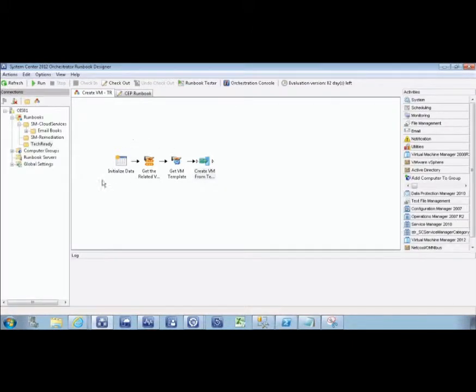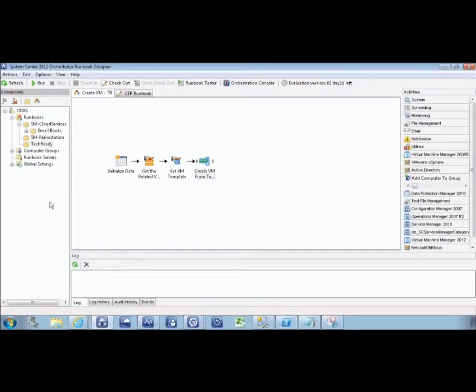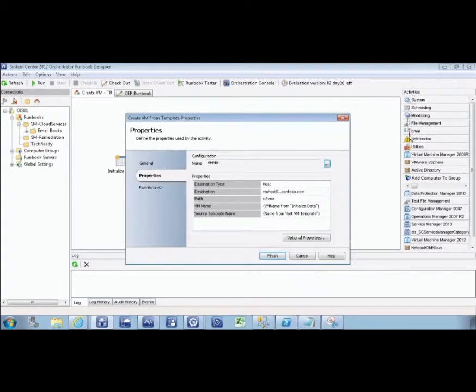So what I have here on my screen, on the left-hand side, I have my connections to the various Orchestrator servers that I want to connect to. In my runbook designer, I can connect to one or multiple servers, and you can have multiple Orchestrator servers in an environment, if you choose. Let me go ahead and close out of that.